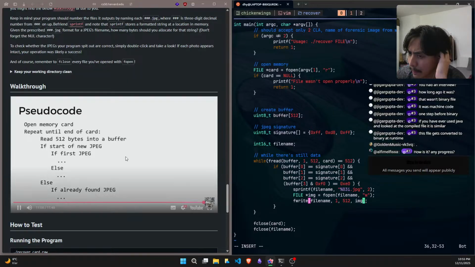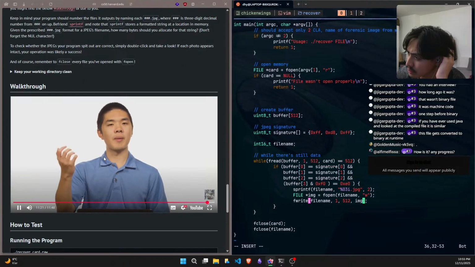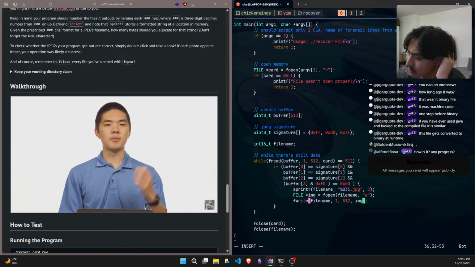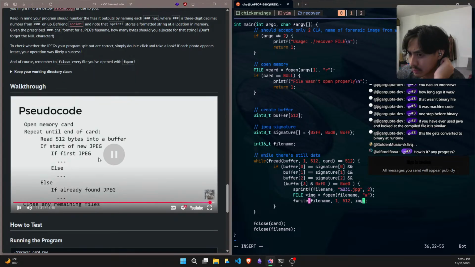And you might repeat this process multiple times because every JPEG might take up multiple blocks of memory inside of the memory card that we've given to you. So you'll repeat this process, reading 512 bytes, and then check it. If it's the start of a new JPEG, you might need to do something. If it's not the start of a new JPEG, you might need to do something else. After you've reached the end of the memory card, then you should close any remaining files.